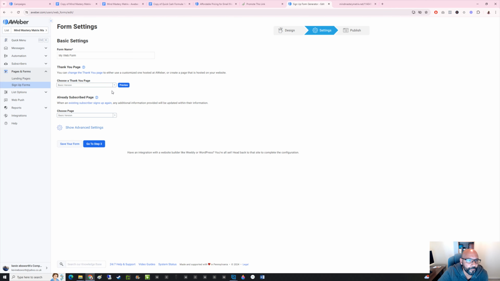So this part here, you want to name the form as like the Mind Mastery Magic Matrix form. So at least then you know what it is.